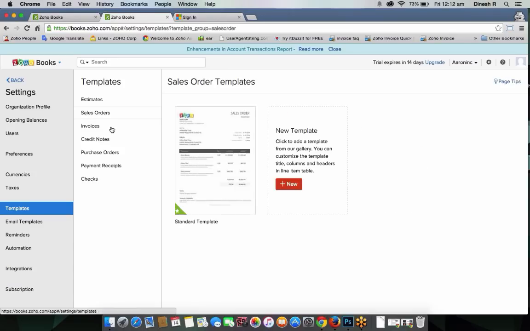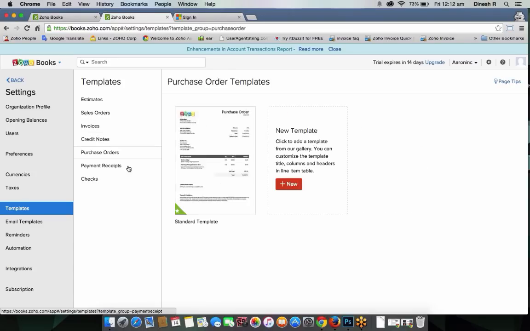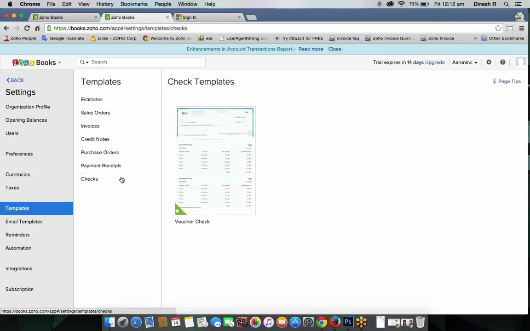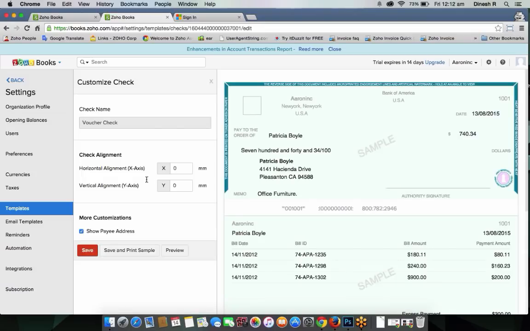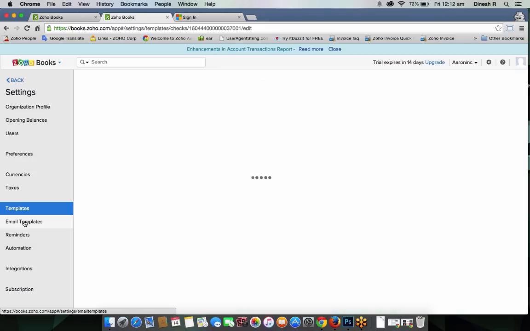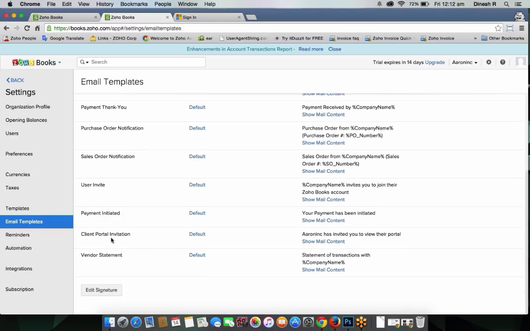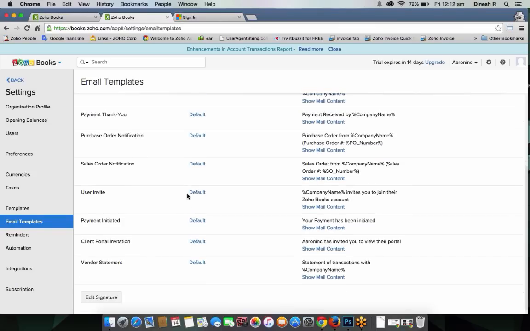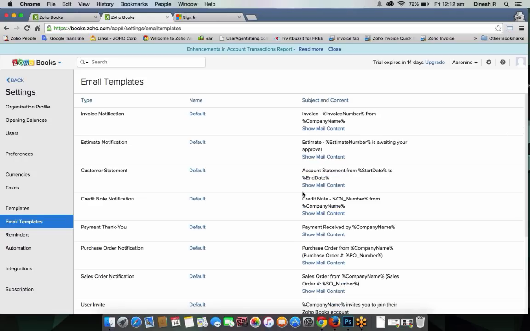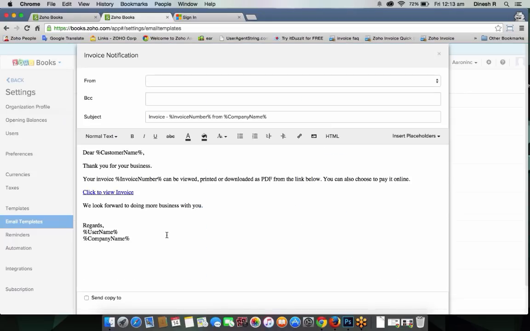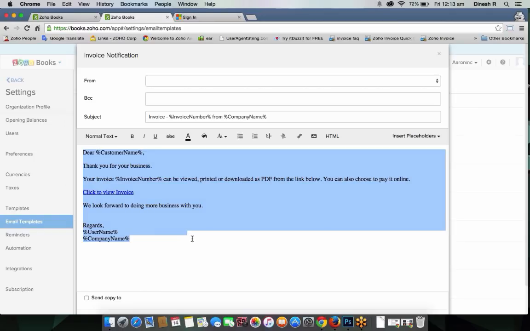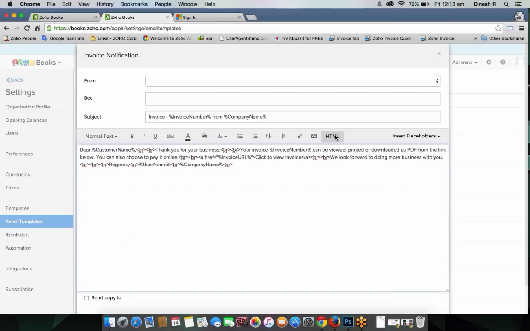Similarly, you can configure estimate, sales order, invoices, credit notes, purchase orders, payment receipts, and checks configurations. Click edit, and here you can choose the alignment, and you can save and print a sample or preview them based on your requirement. Email templates. Email templates are nothing but the email content which is sent across to your client. So we have various notification emails, the client portal invitation, the vendor statement, the customer statement, user invitation, everything pretty much. You can click on show mail content corresponding to any one, and you can customize this based on your requirement. Change them, add HTML codes if you wish.